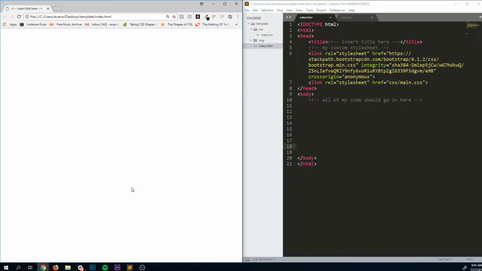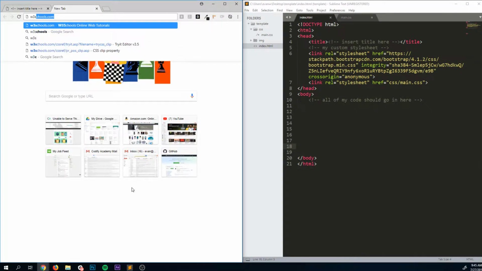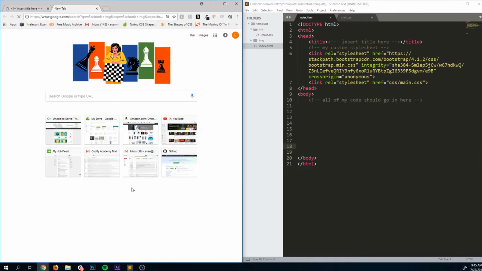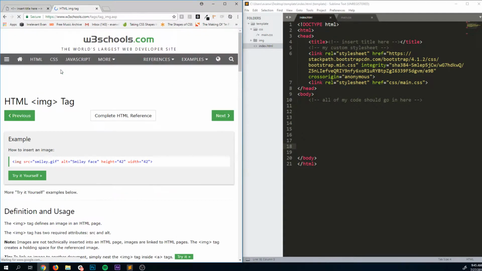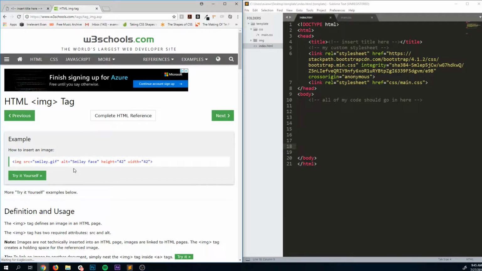guys is if you, say, go to W3 Schools and look up an image element or an image tag, it shows you something like this, and this is a perfectly fine image element. The only thing that might look different to you or stand out to you is the fact that they include this height and this width attribute in the image tag. This is not something we want you to do, okay? This is not something we want you to do.